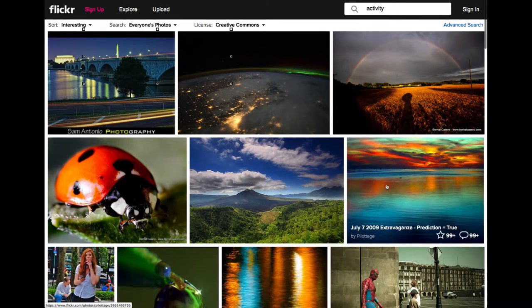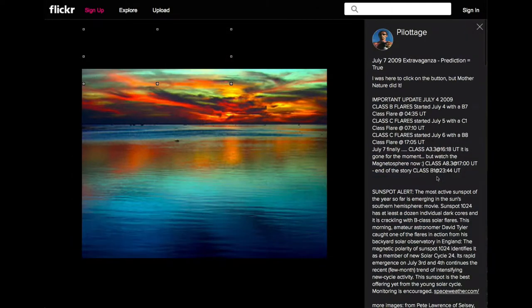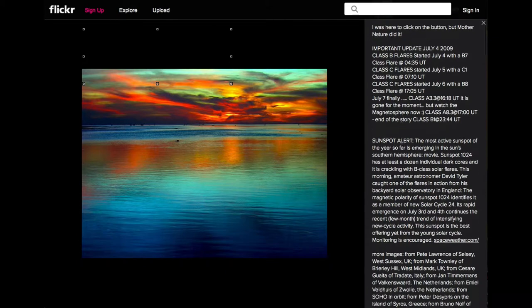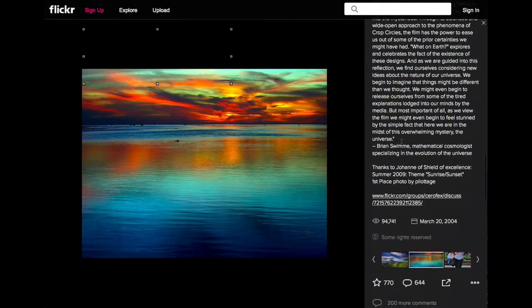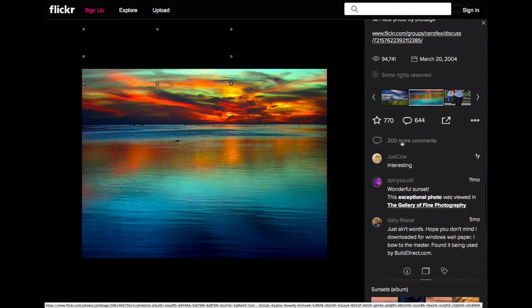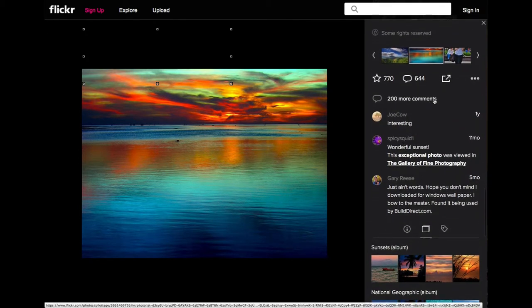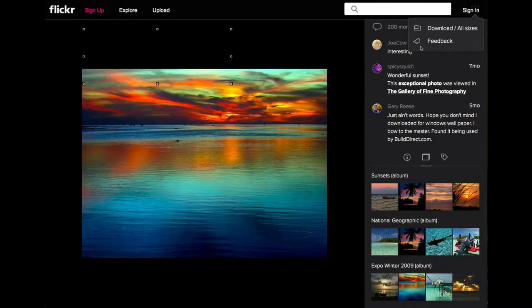I'm going to select this image right here of this lovely sunset just by clicking on it. You'll see that the image has opened on my screen. And what I want to do is scroll down the right column, past the description information, until you find these icons. The icon with the three dots is labeled More Actions. Click there, and then select Download All Sizes.